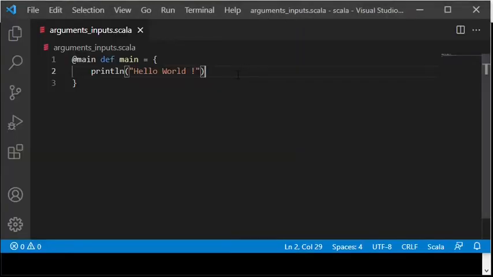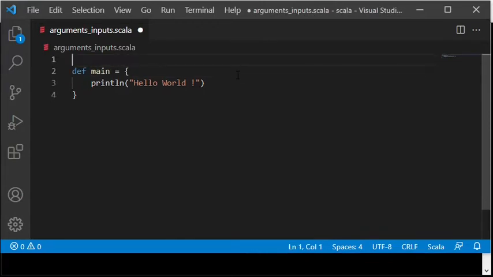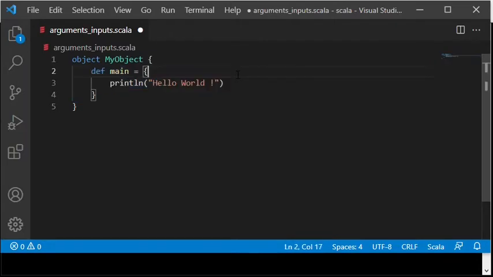To make it work for Scala 2, I can remove the annotation @main and change the main function so that it instead becomes a method in a singleton object with an arbitrarily chosen name. I can also mention that singleton is the name of a so-called design pattern, and it means that you create one single instance of a class, and there is built-in support for this in Scala.